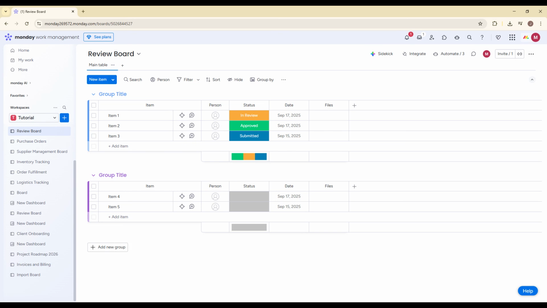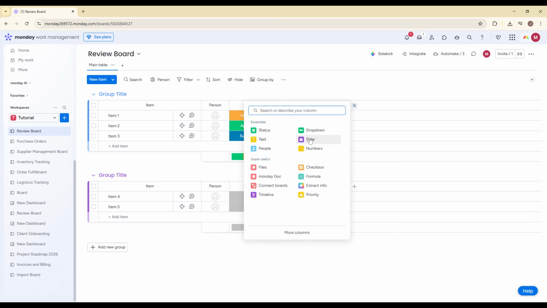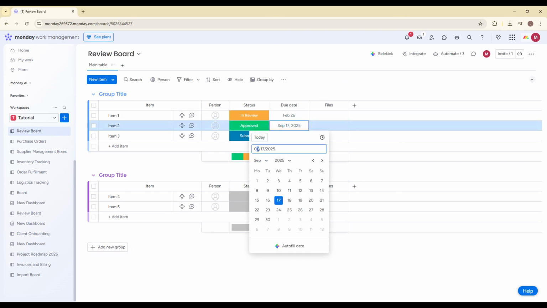Next, we need to ensure your board has a date column. Automated reminders in Monday.com rely on a date trigger, so this step is essential. Look across your columns for something like a due date column. If you already have one, you're good to go. If not, click on the plus icon that says Add Column, choose the date column type, and give it a clear name, such as due date or deadline. Once added, you can start assigning dates to your tasks, which will later trigger the reminders.